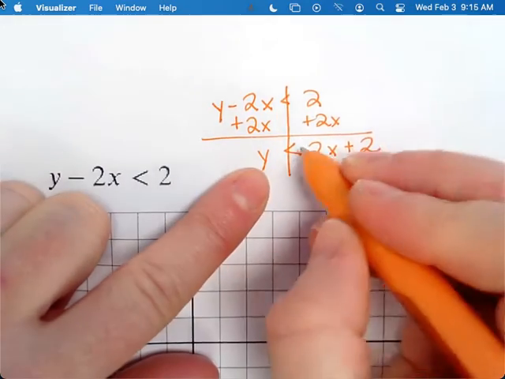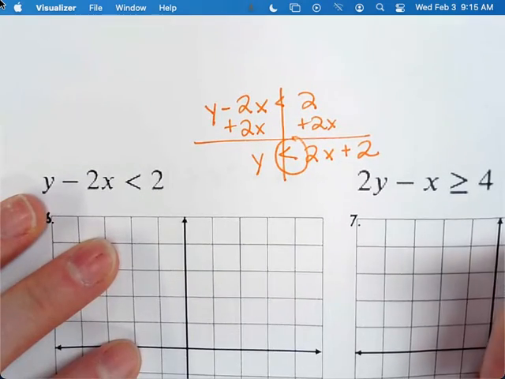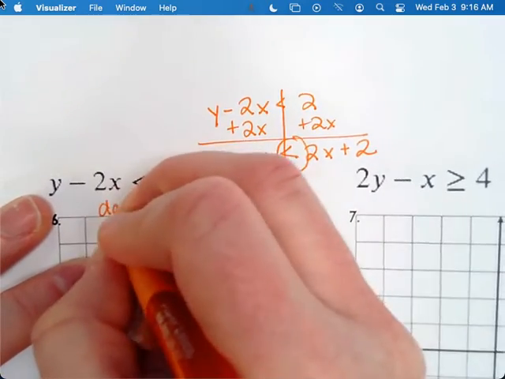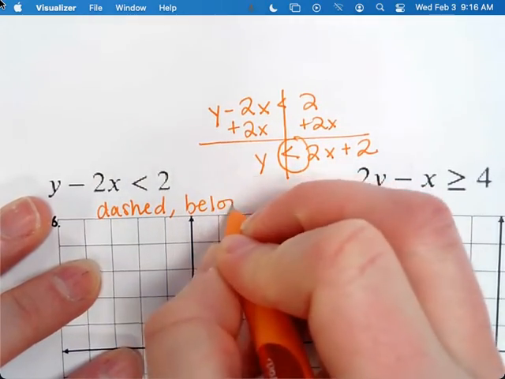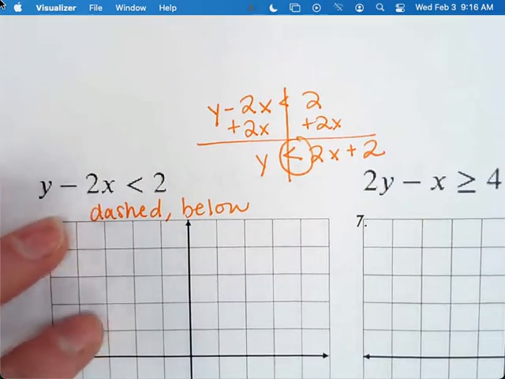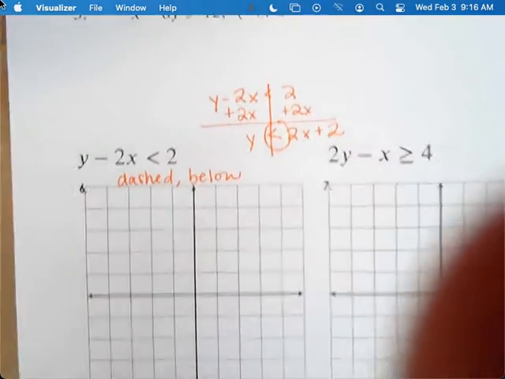So this is a less than symbol. So what are we going to do? Dashed or solid? Okay. Dashed. And it's less than, so it's below. So you can use a note card or your journal or a ruler to graph this. I want y'all to do it with a pencil so that in case you mess up, like I do all the time, you can fix it.